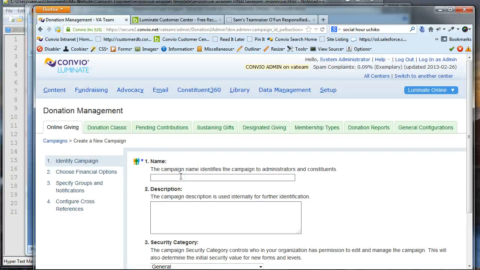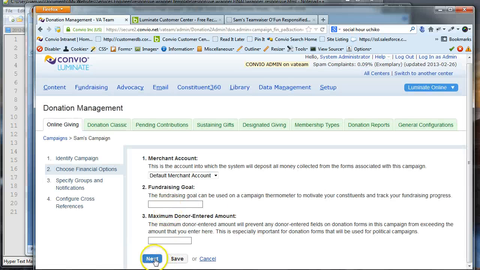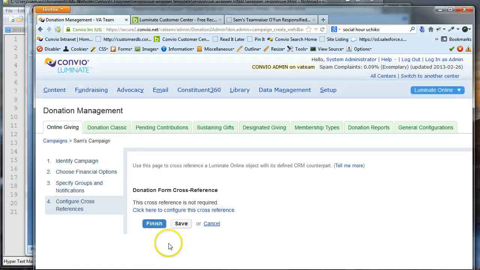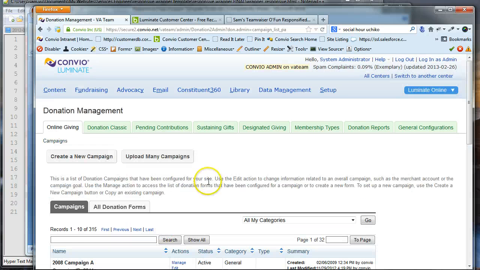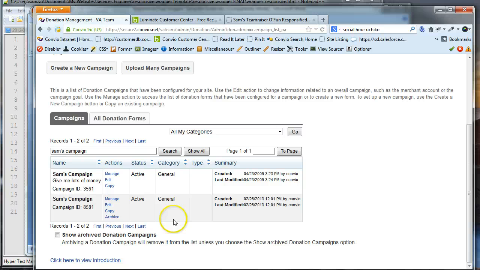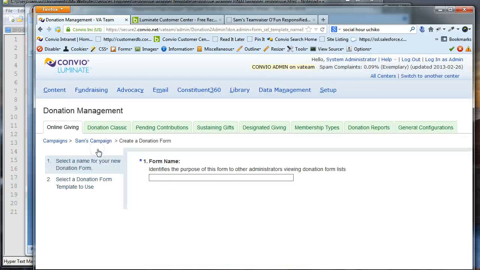I'll call it Sam's campaign, and I'll step through this quickly. I don't need any of these options. This is for demonstration purposes only. And now that I have Sam's campaign, I'll look for it here. There it is. I actually have two of them created. How about that? And I'll click Manage, and I'll click Create a Donation Form.